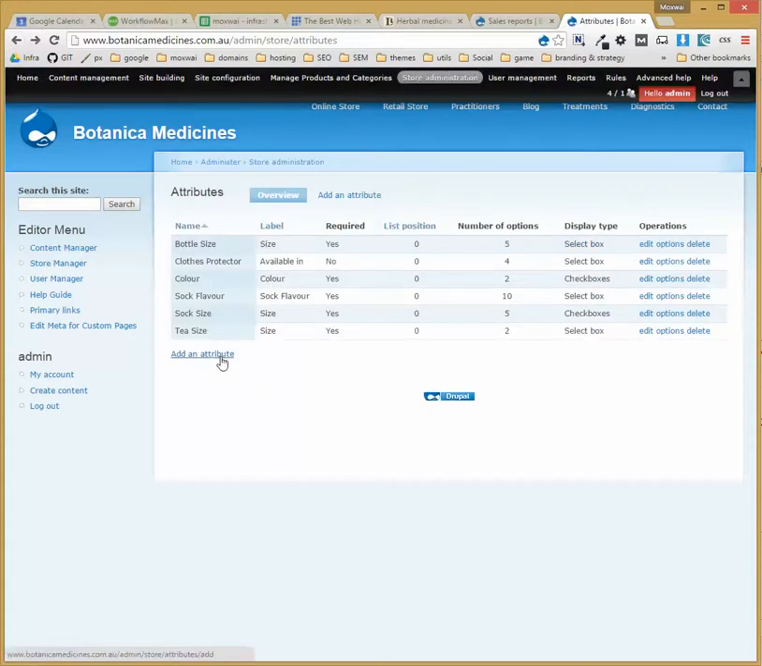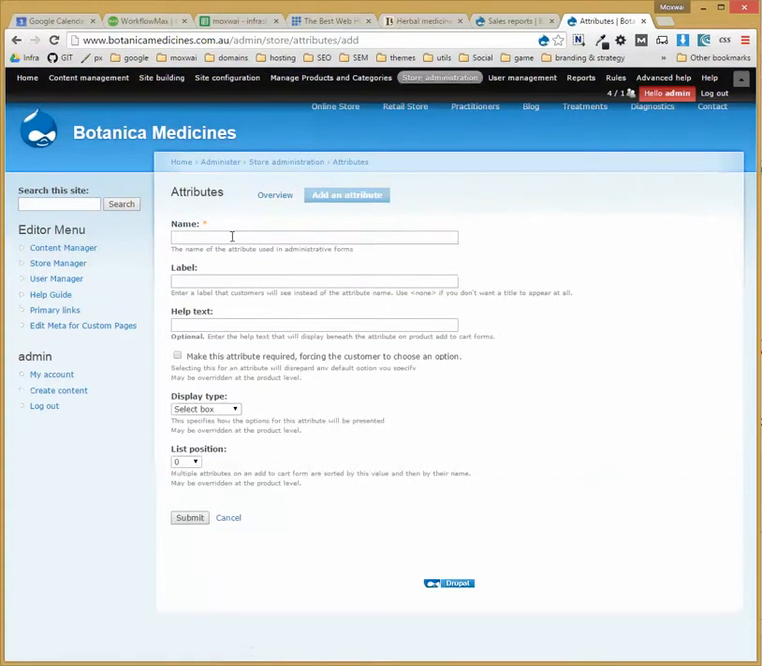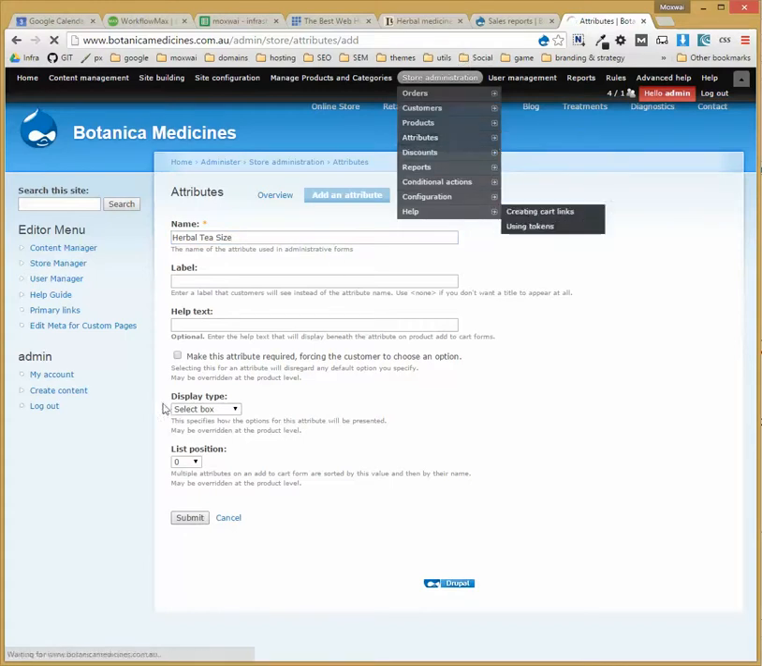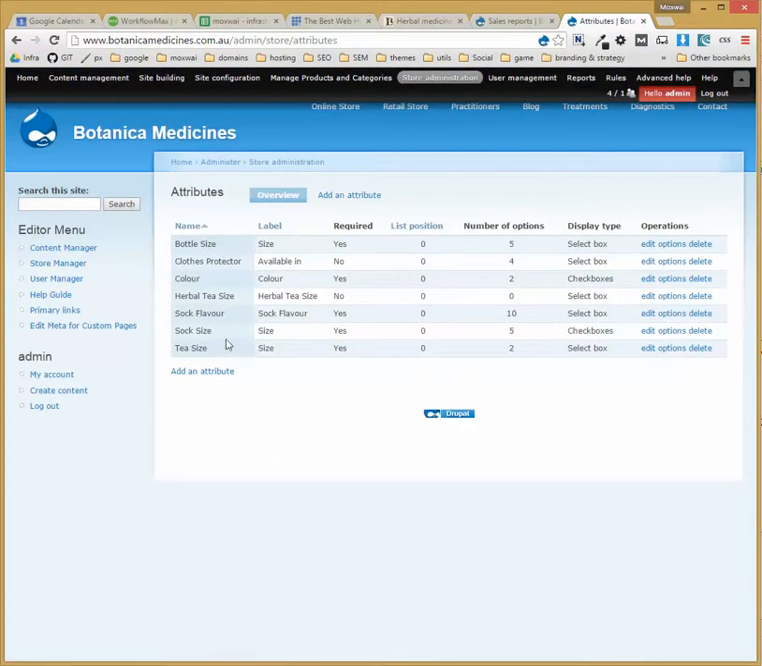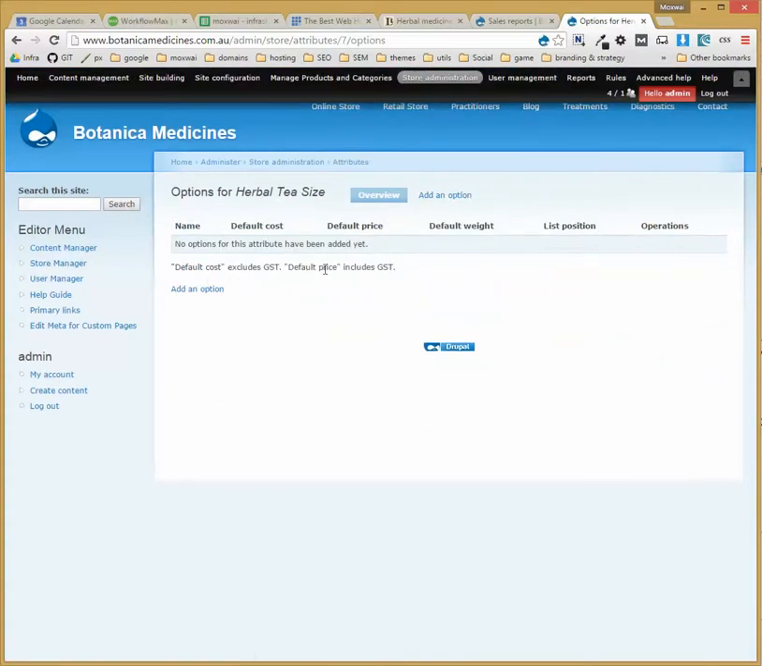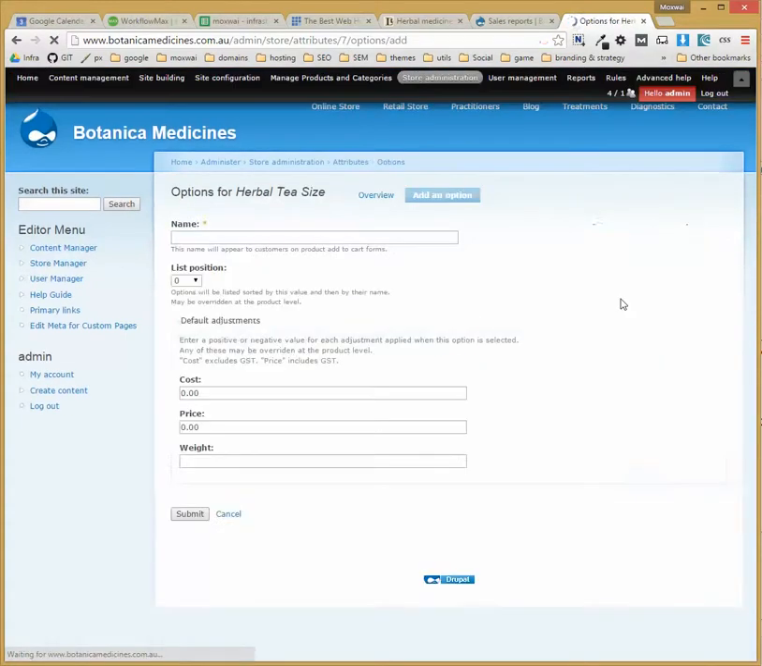So we're going to add an attribute specifically for herbal tea, and we'll just call it herbal tea size. Submit. So once you've created that attribute, you've then got to go and add some options. So in here we're going to add an option of 50G. Submit.